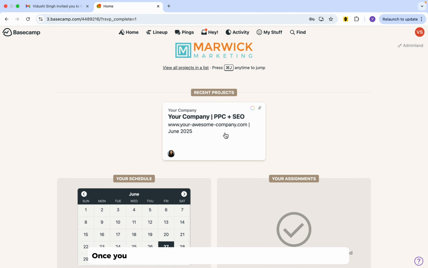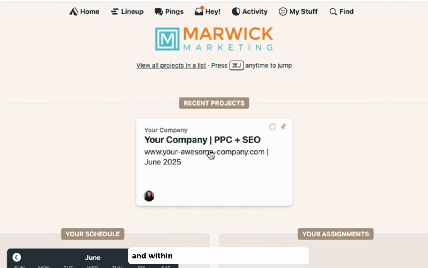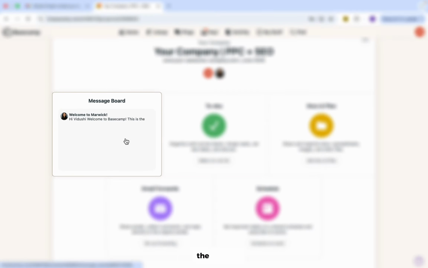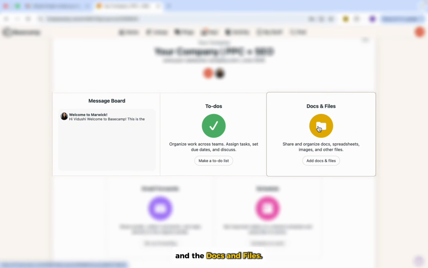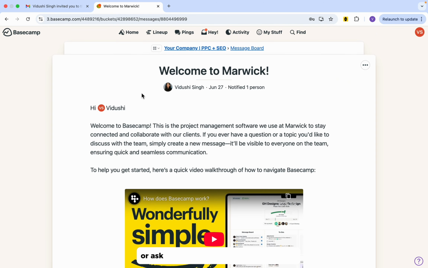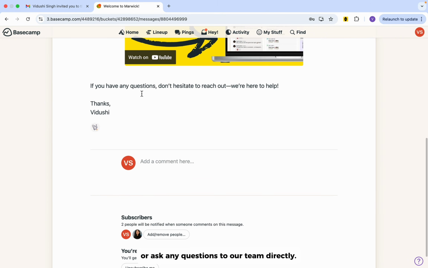dashboard area. Once you log in, you'll see our project titled by your company name, and within that, you will find three main tools: the message board, the to-dos, and the docs and files. The message board area will be your main point of contact to be able to raise any queries or ask any questions to our team directly.